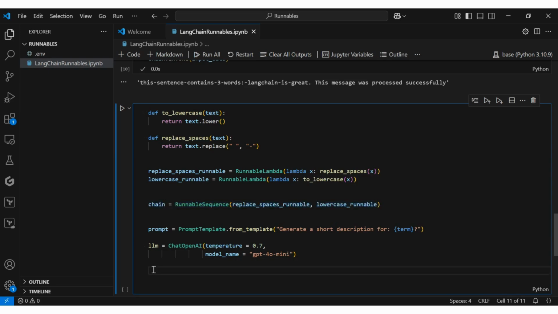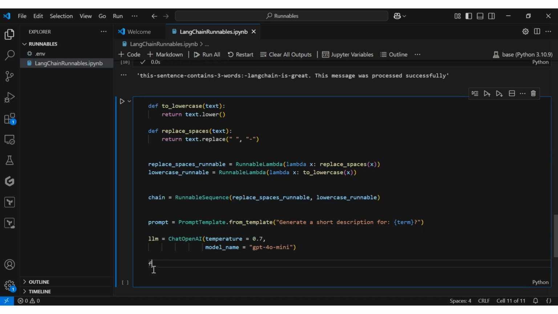We're going to do something like full chain. Then we're going to use the pipe operator to bring everything together. So this is coming from the RunnableSequence. Okay, so we're going to pass in the prompts, LLM. So we're going to use our string output parser as well.